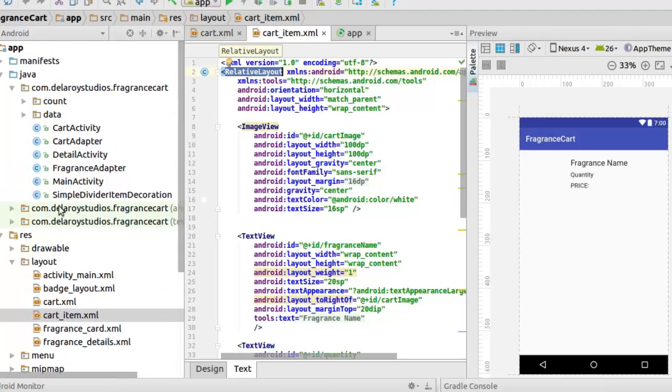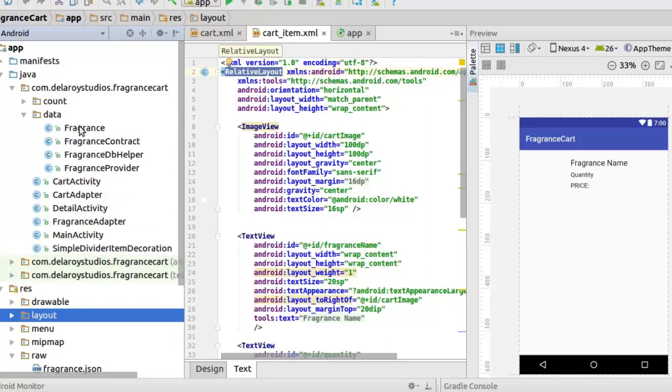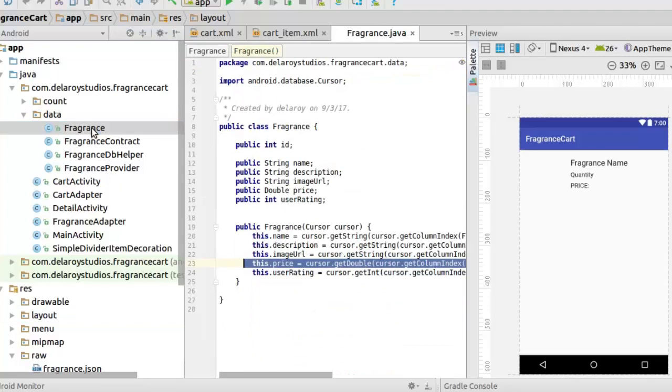So we'll be headed straight through the logic of this application, where we talk about the Java class. We'll get to talk about the cart badge later on, but let's talk about the data. In the data structure, we have the fragrance contract, which actually we all know what the contract is, which is binding what you actually declared, the content authority, the columns, the table name, and so on. The DB helper, which communicates with the open helper and actually creates your database, creates your table, and we have the provider. Let's get to look at that.